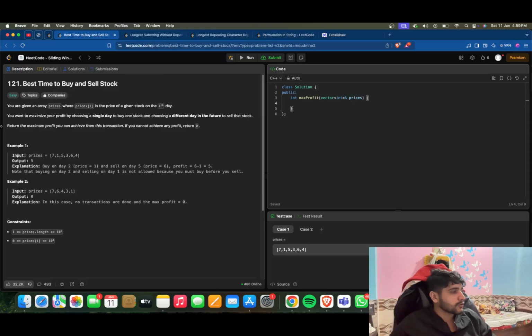Let's start with the first one, which is best time to buy and sell a stock. We are given an array prices where prices[i] is the price of a given stock on the ith day. You want to maximize your profit by choosing a single day to buy one stock and choosing a different day in the future to sell that stock. Return the maximum profit you can achieve from this transaction. If you can't achieve any profit, return zero.